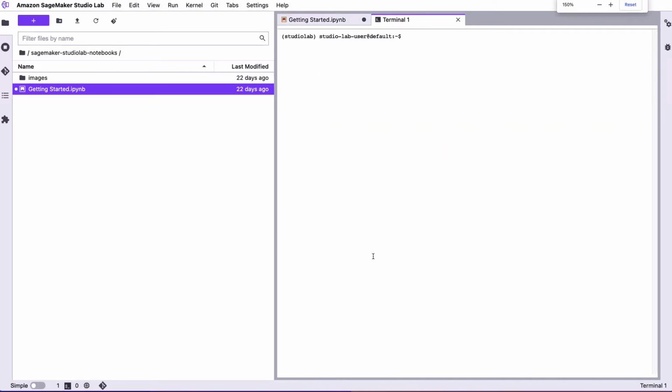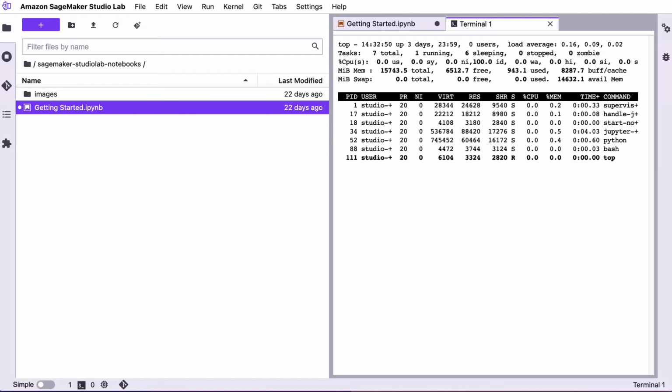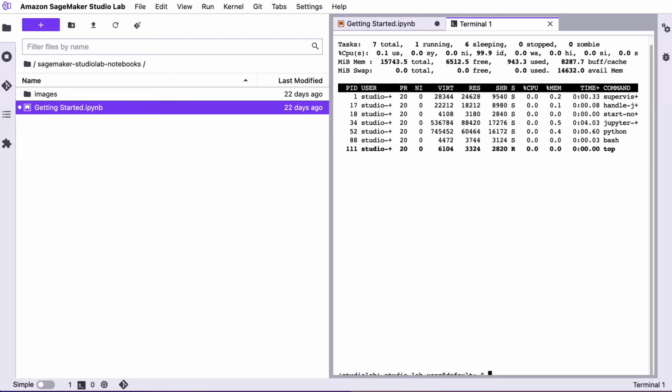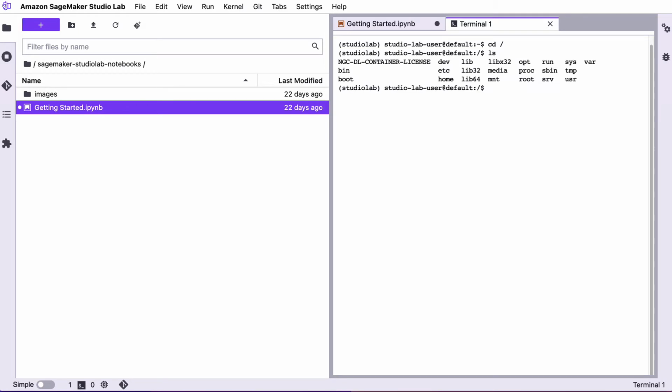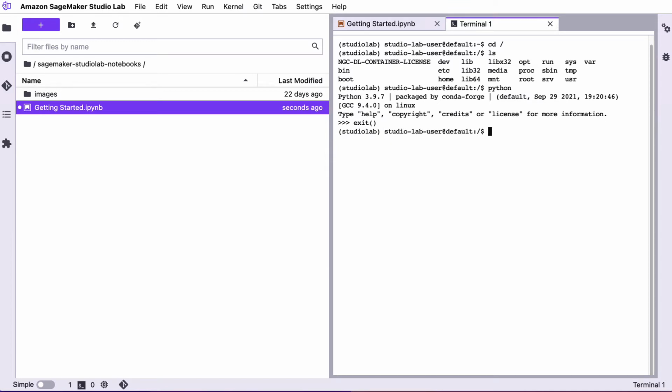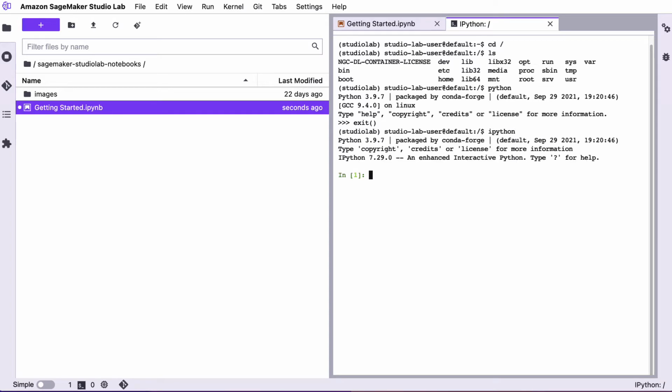You can see what's going on here. If I run the top command, for example, I see what's happening on my system. I also could do other things. For example, I could cd into the root directory and poke around and see what's happening there. Pretty interesting. Maybe one of the things I would try is to see if Python works. Okay, we have a very new version of Python, which is pretty cool. And what about IPython? Does IPython work? Pretty cool. So we have IPython, which is really handy.